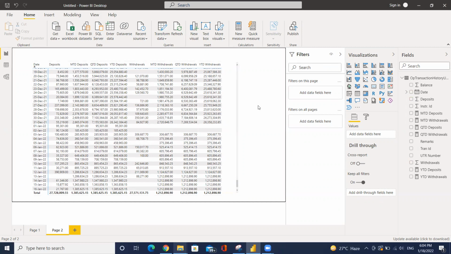This is how we automate the report using a Power BI dashboard. This is an automatic and dynamic dashboard.